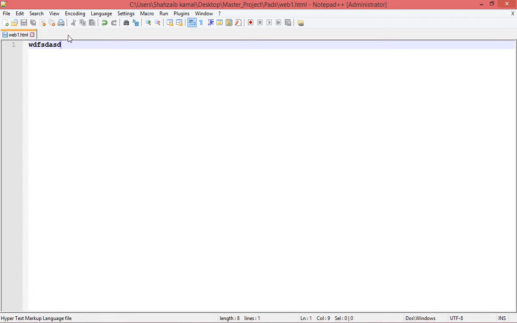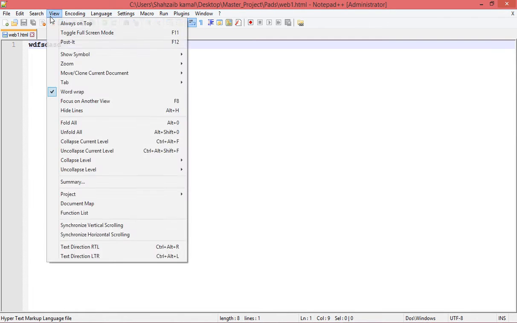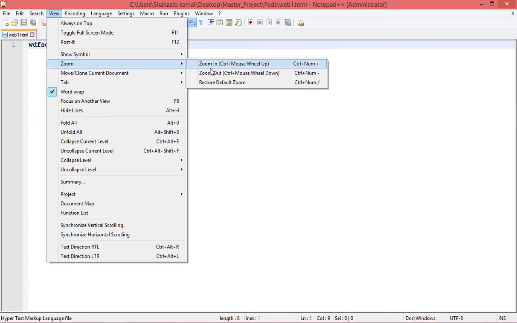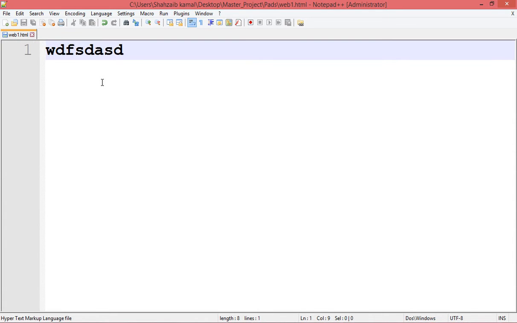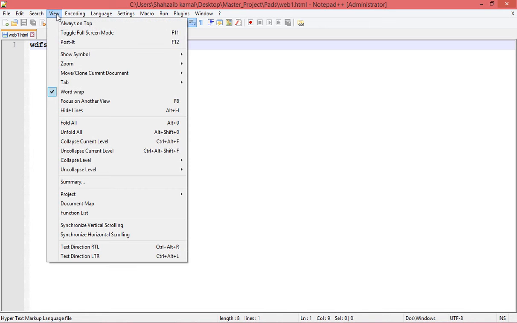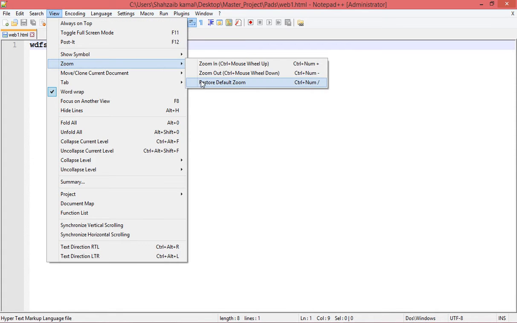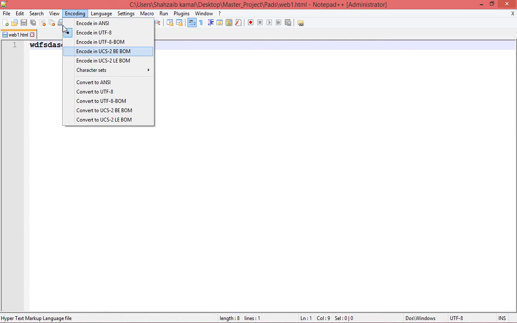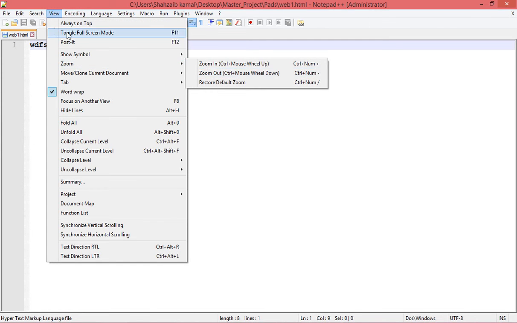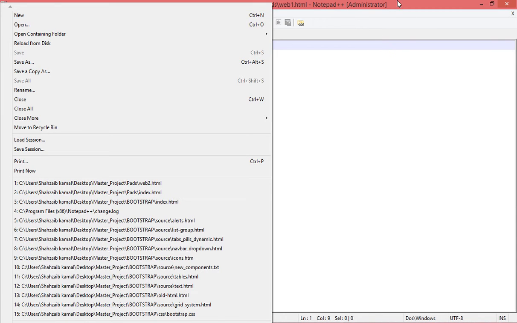I think you enjoyed working on Notepad++. There are a lot of features, like if you go to View and Zoom, you can zoom in and zoom out, also by pressing the Ctrl key and scrolling your mouse wheel in and out. If you want to restore the default zoom, you can do that. By the way, I'm not going to use all these features. I will only use the zooming sometimes if necessary.